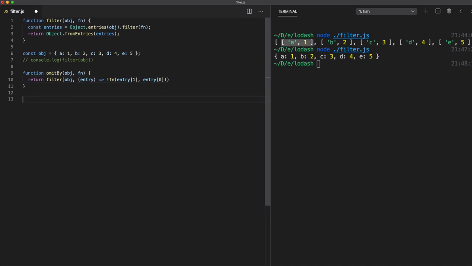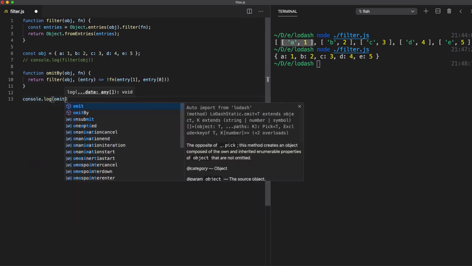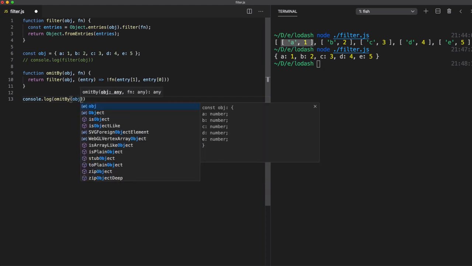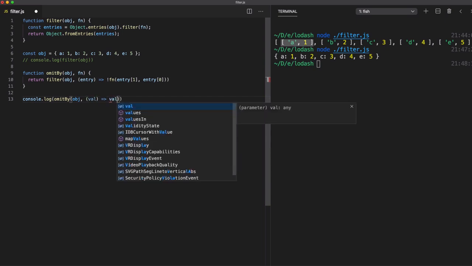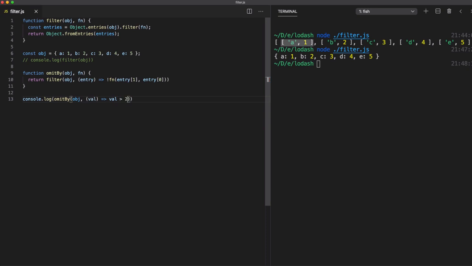Let's log that out and see how it works. console.log(omitBy, we'll use the same obj as above. For our function, we'll use an arrow function, which takes a value, and we will simply say value greater than 2. So let's run this, and you see that any of our entries in the object that has a value greater than 2 are excluded from the output.